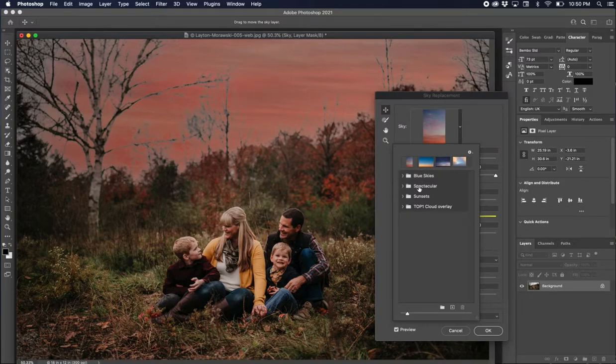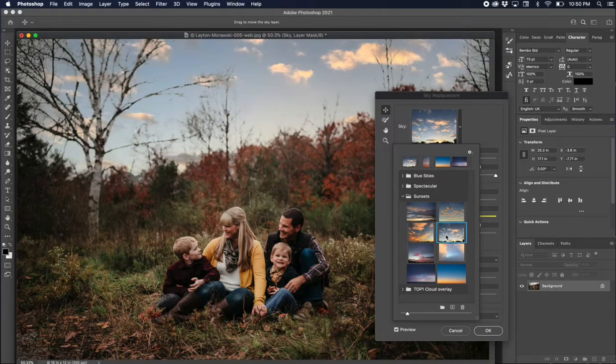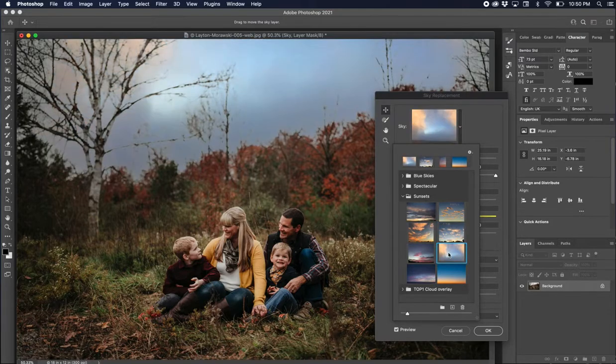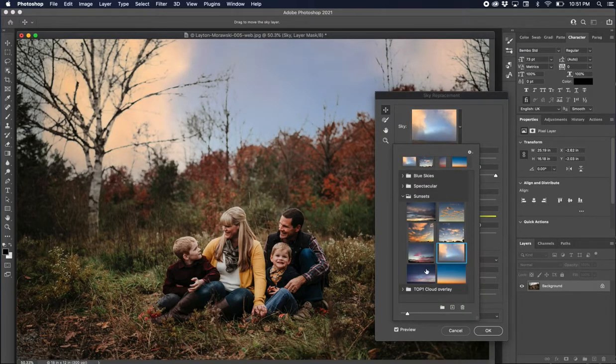The first one wasn't so amazing, but there are three built-in folders. So the blue skies, the spectacular, and the sunsets are all built in. And then you can add in any overlays that you've purchased or that you've shot yourself. So here we can have a nice blue sky, cloudy day. You can play around with these and move them around until you find a spot that you like. And you can just keep clicking through and find a sky that you love.